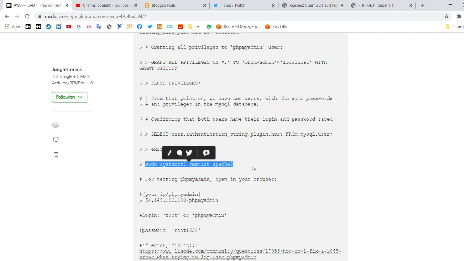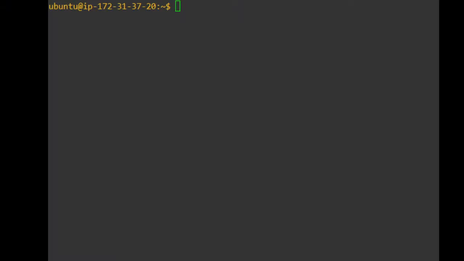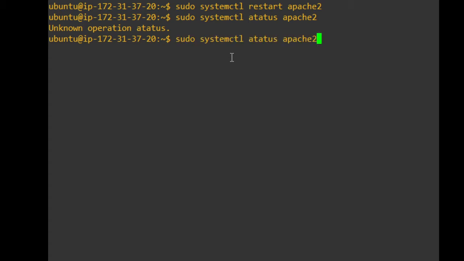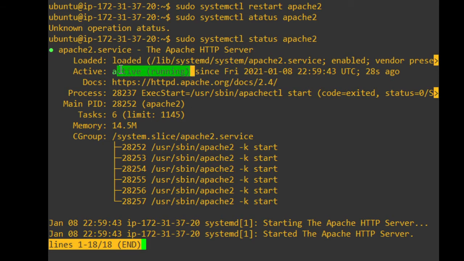Okay, now let's restart the Apache server. Okay, let's restart the Apache server. Okay, hit enter, and let's see if Apache is running. Okay, let's see the status. I think it's right here. Status. Okay, let's hit enter. No operation. Okay, sorry. Status. Okay, and there you have it. Apache is running fine in our instance. Okay, I think everything is fine.